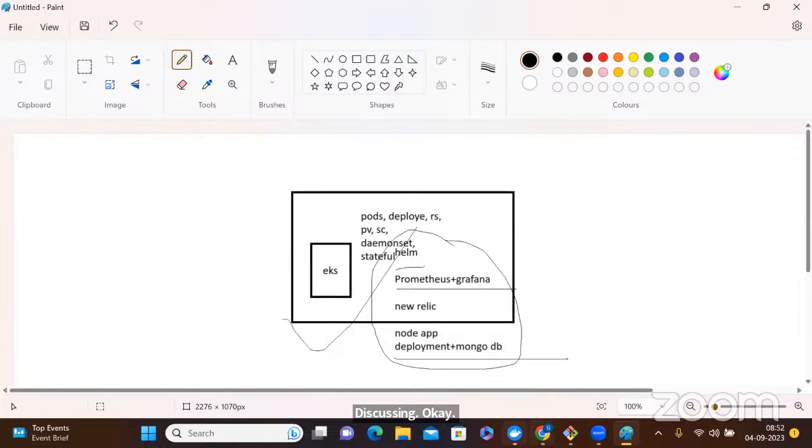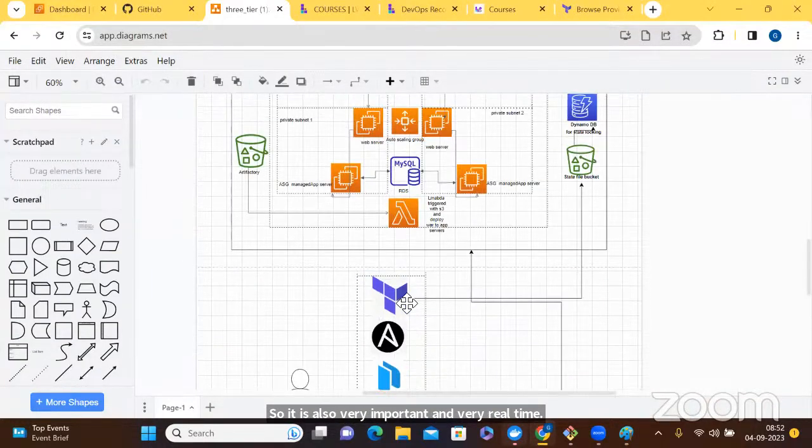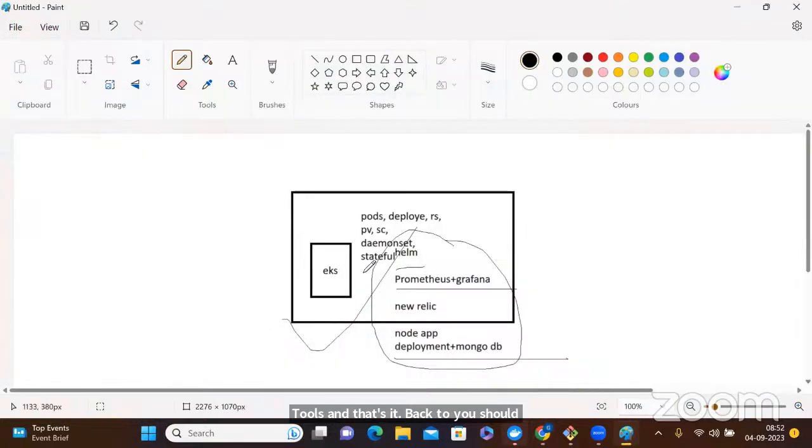Nowadays, what people do when they go for training, they just learn some CI/CD tool, learn some tools, and that's it. But you should definitely have a fair understanding of Kubernetes, because no DevOps-related job will be there without Kubernetes. So you should have a fair understanding.